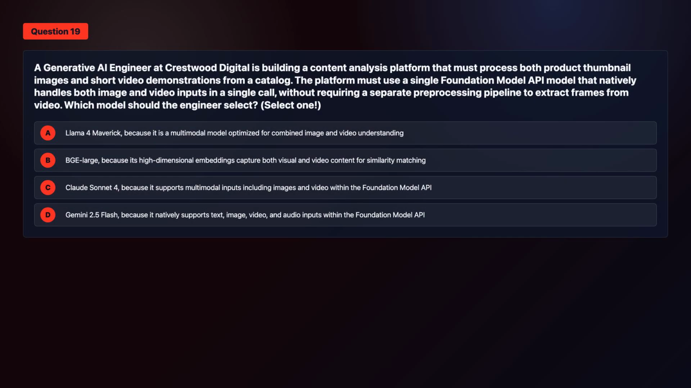Let us keep moving. This is question 19. A generative AI engineer at Crestwood Digital is building a content analysis platform that must process both product thumbnail images and short video demonstrations from a catalog. The platform must use a single foundation model API model that natively handles both image and video inputs in a single call, without requiring a separate pre-processing pipeline to extract frames from video. Which model should the engineer select? Select one. Review the answer choices on screen.